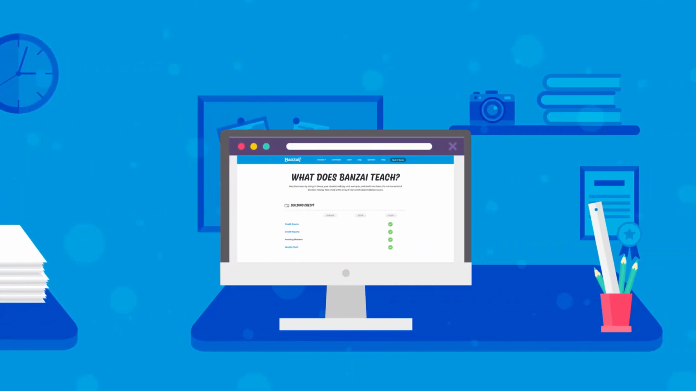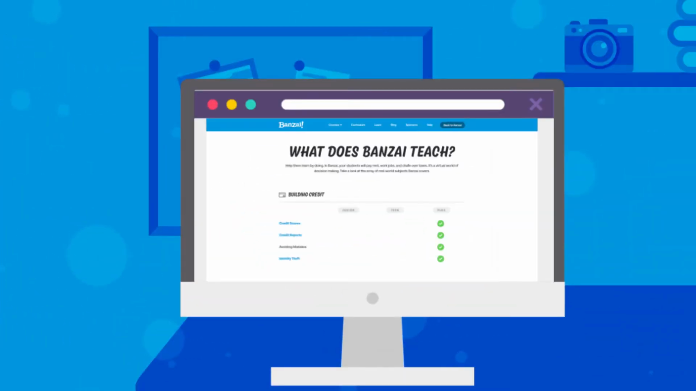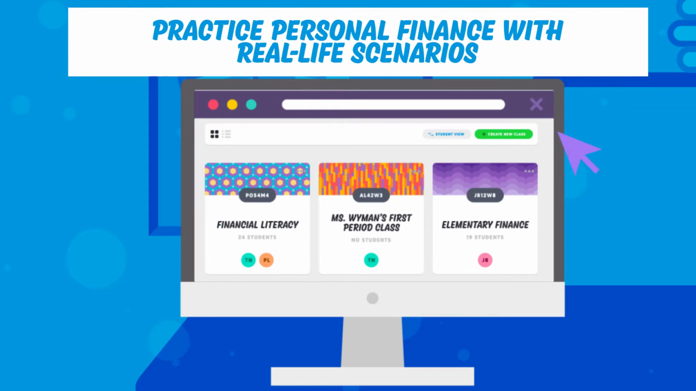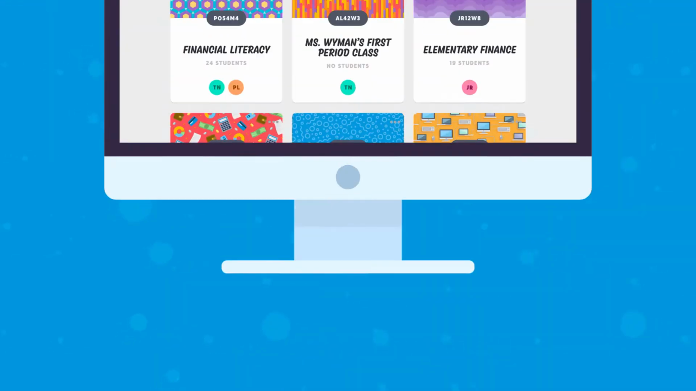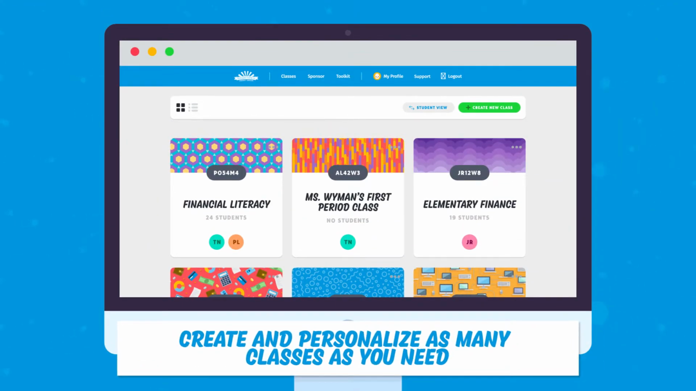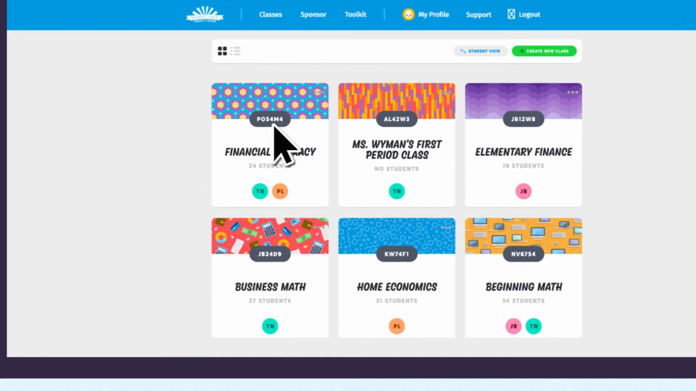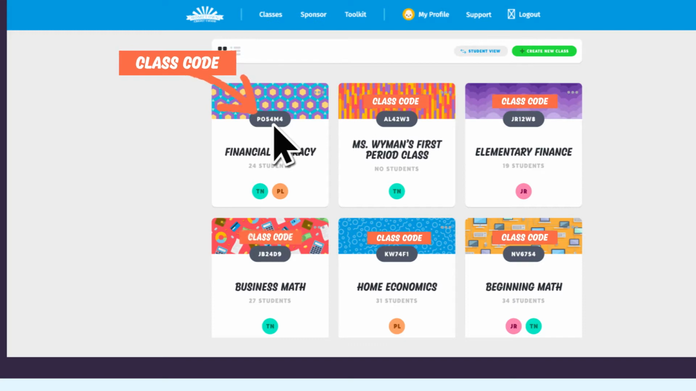In just a few minutes, you'll be completely set up, and your students will be practicing personal finance with real-life scenarios. From the dashboard, you can create and personalize as many classes as you need. Each class has a unique class code that your students will use to link their student accounts to the correct class when they sign up.